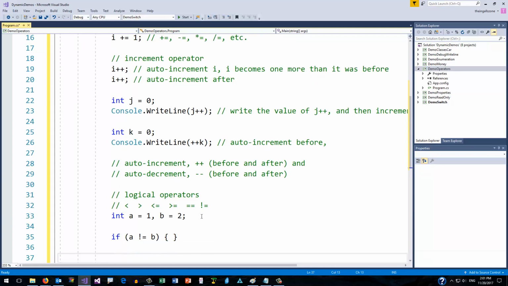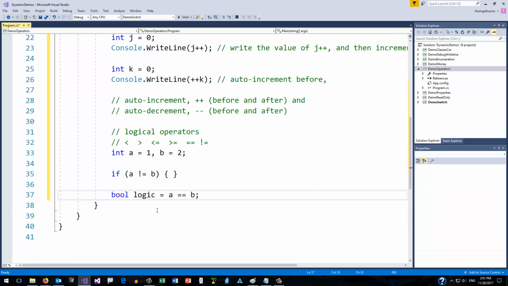Or you could have a logical negation. So for example, you could even say bool, and this is my logical operator, let's say L. It looks too much like 1. Let's call it logic. Equals A equaling B. So in other words, my Boolean variable logic is either true or false because it's of type bool, and it's equal to this expression. In other words, if A is equal to B, then logic would be true. If B and A are not the same, then logic would be false.